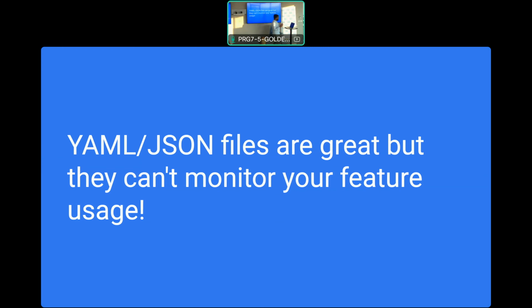So, as I said before, YAML and JSON files are great, but they cannot monitor your feature usage. What I mean by that is, you can really have this YAML and JSON as your centralized way of turning this toggle on and off, but what you miss is the usage data. You really want to extract how the feature is performing or how many users are using it. You need to have the usage data.